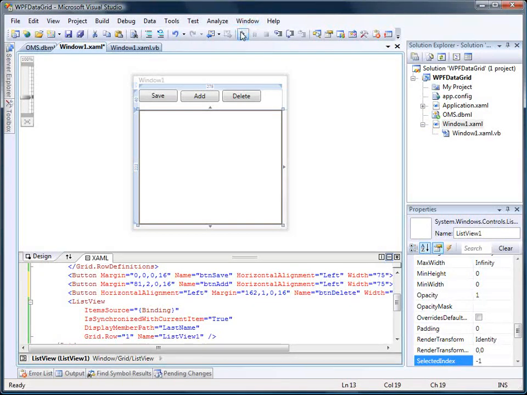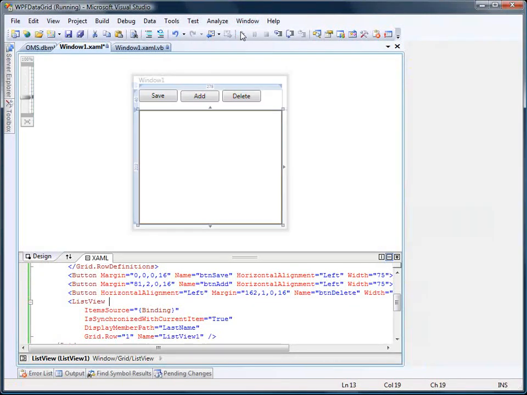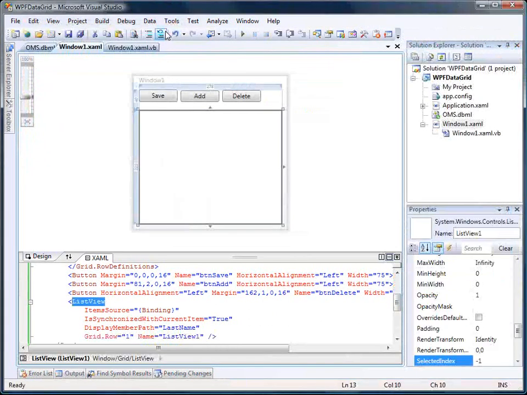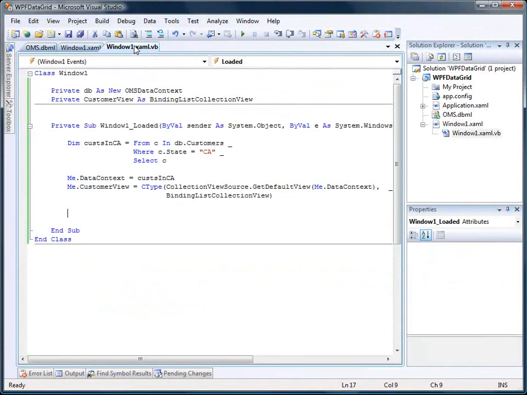So let's hit F5. Okay, and we will see that we've got our list of customers by last name. I've loaded some of these in alphabetical order, but you can see that we really didn't specify an order by clause, so we should probably add that to our query. Okay, let's go ahead and do that real quick.